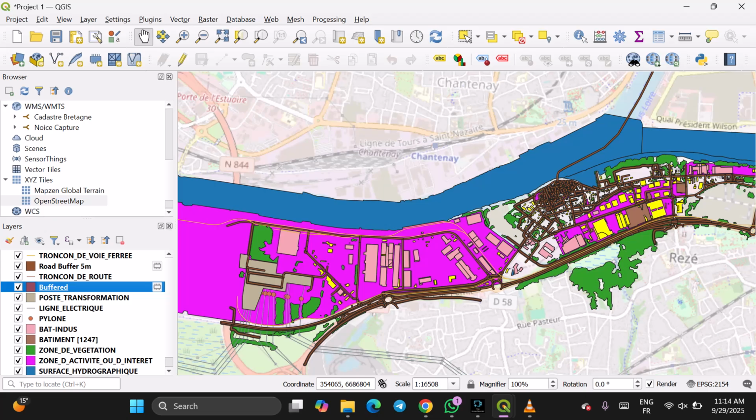So the buildings that are less than 500 meters from electric lines. Maybe you should wait because maybe you opened it too early. You have to wait. Maybe it has not finished producing the PDF.